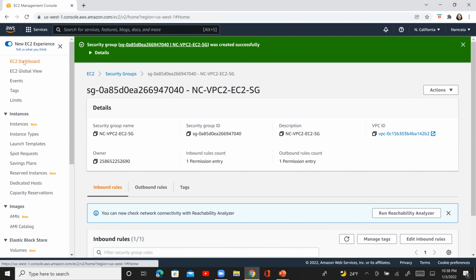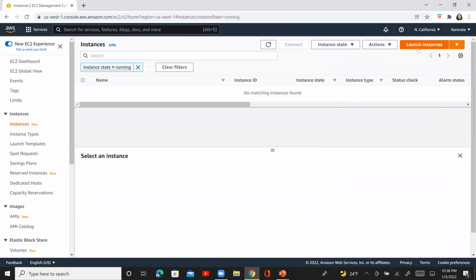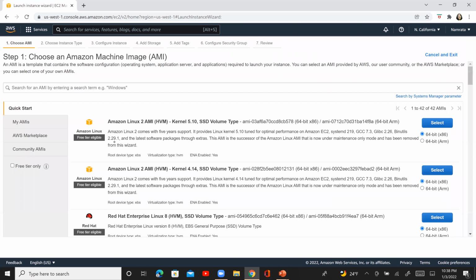Now we are going to go ahead and launch our EC2 instance right there. So launch instances. This is going to be the name of our EC2 instance, but this particular EC2 instance is not going to have a public IP address. It's only going to have a private IP. So launch one T2 Micro Linux EC2 instance without public IP address. Okay.